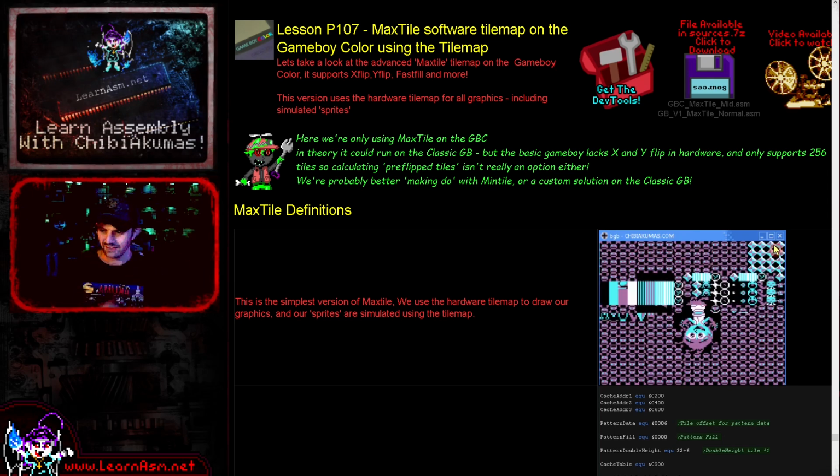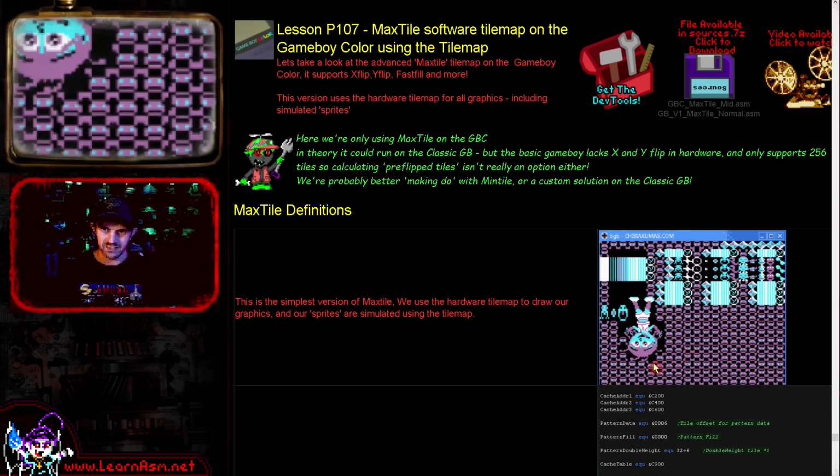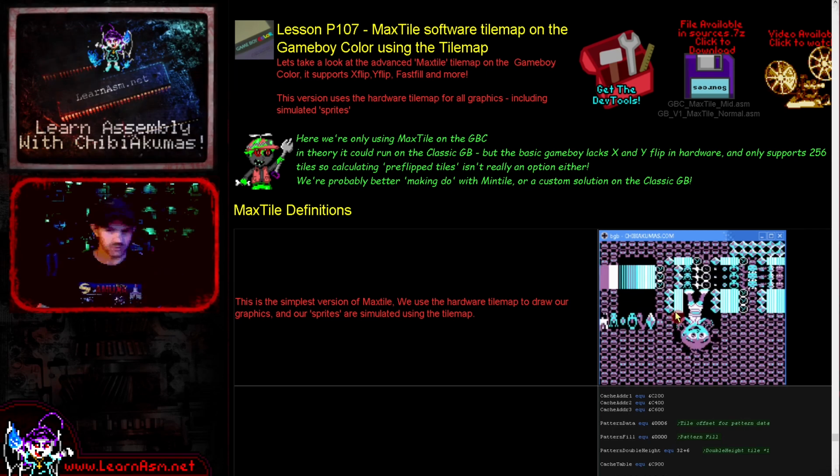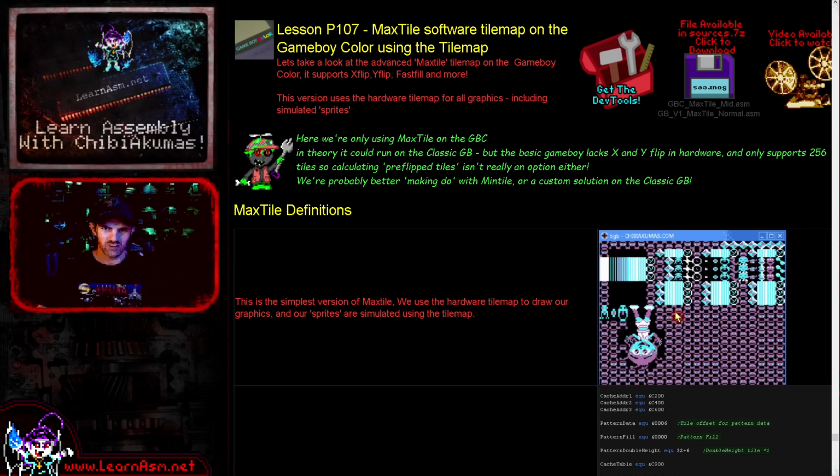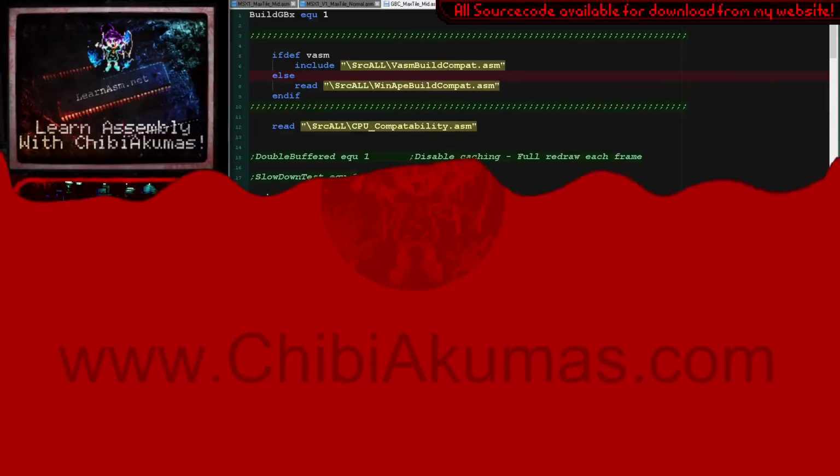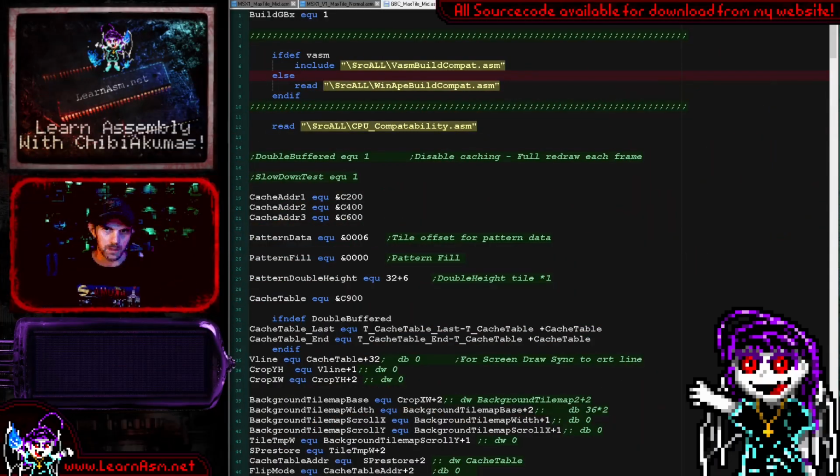Anyway, that's the example. Now, one thing I should point out is the large objects moving around the screen are simulated sprites, which are just drawn with a tile map. There's no hardware sprites being used in today's example. Anyway, let's go over to the code and let's take a peek.